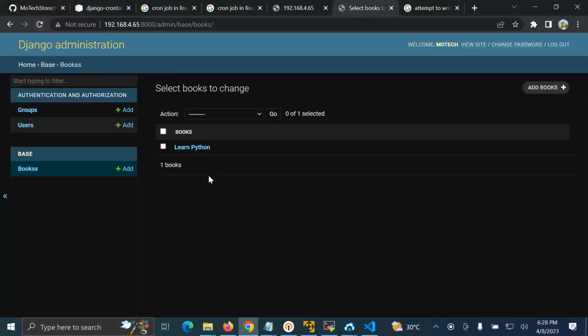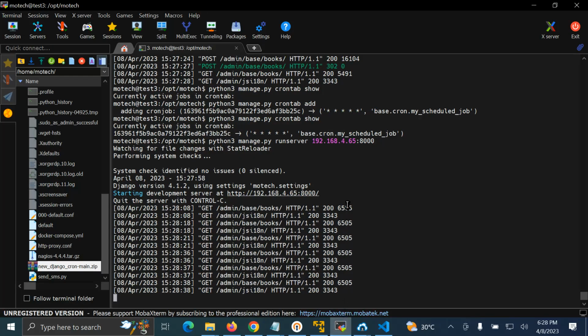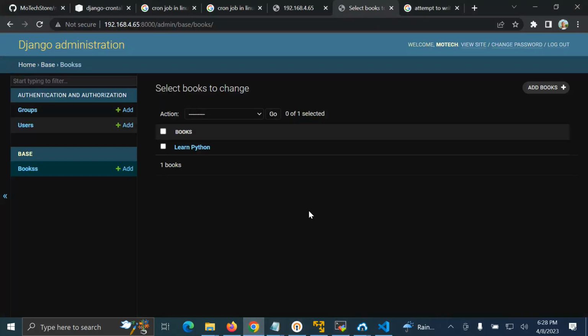Oh, it's amazing. This is magic. You can see one book is added. I hope when I refresh here, you'll see another book. And this is what is called the crontab. We have actually automated the inserting of a new book every 1 second. Oh, what's wrong? I can see only one book here. Okay. So this is all about crontab in Django.